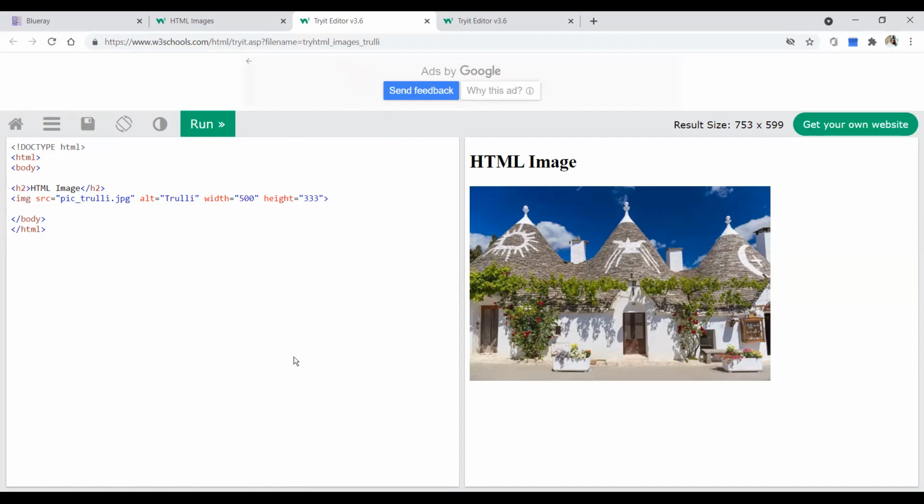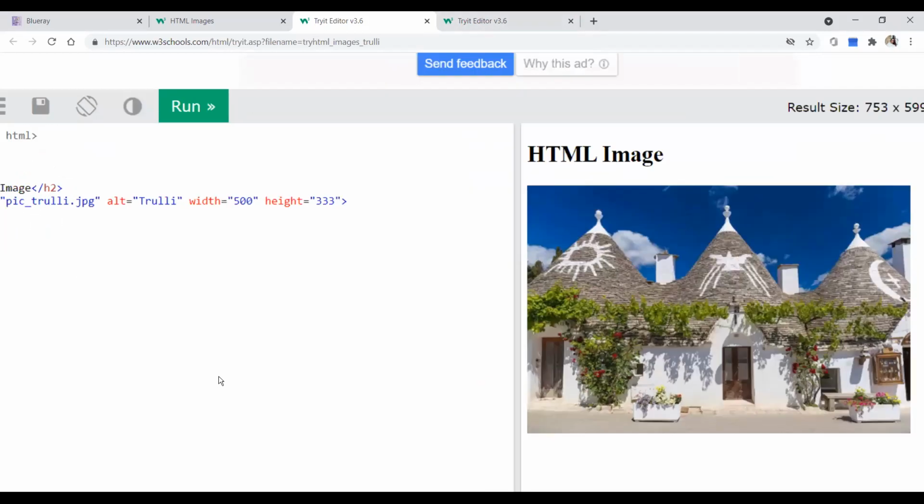So I am requesting you, please write a few lines. Please write the question, how to insert an image in HTML, and after that please write the code. After that please write the code.